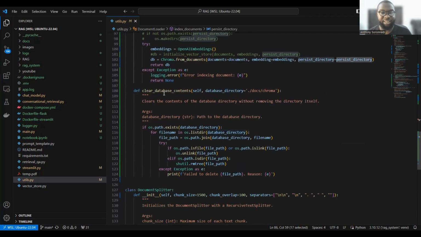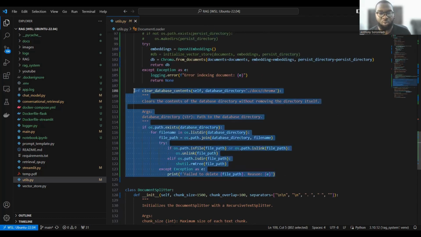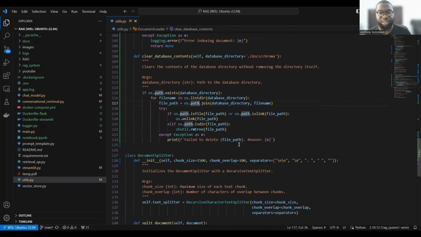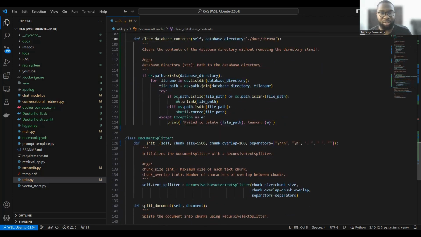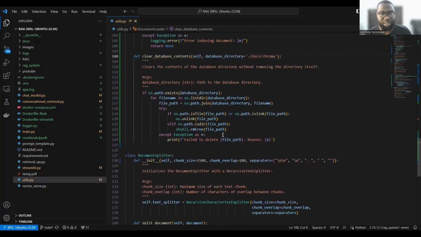And then this part is not done yet, I'm still working on it. It's meant to clear the database content, to delete everything from the database. I'm still working around this, so you can never mind about this.